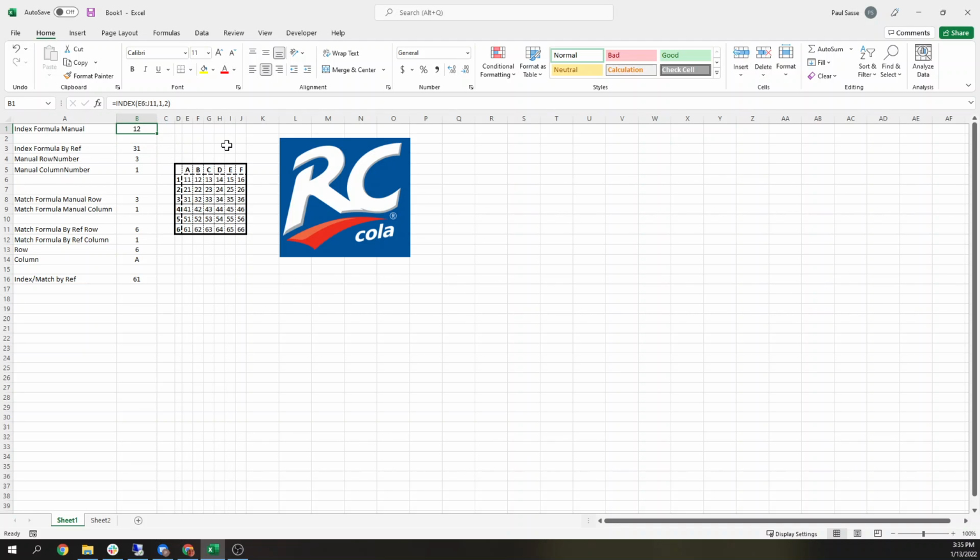So the way the index formula works is it has three parameters. First is an array of cells, in this case E6 through J11, and then you tell it of that array what row do you want, followed by what column do you want. So I just manually typed row 1, column 2. So if we look at this grid, this is row 1, this is column 2. So it's going to retrieve the number 12. And if I press enter, sure enough, it retrieves the number 12.